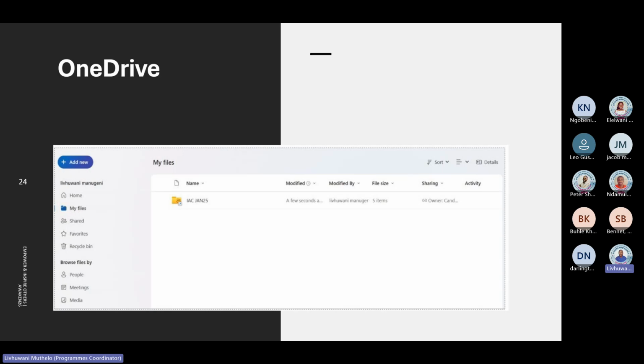The OneDrive is perfectly safe, and we also don't have access to it. So you are the only person that has access to it using your email. So you don't need to worry about whatever you load. Just remember that there's a space limit of 2 gig for each candidate.